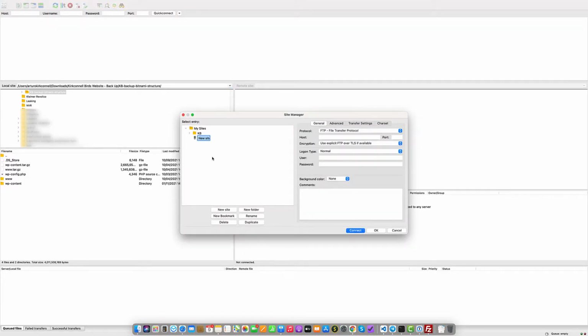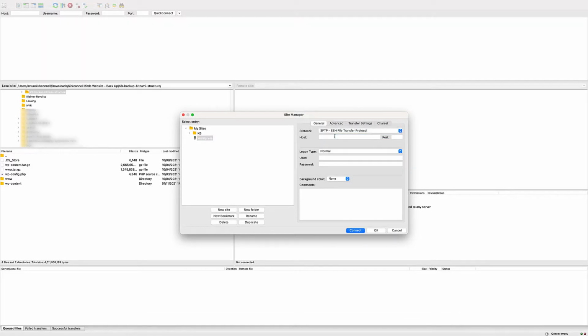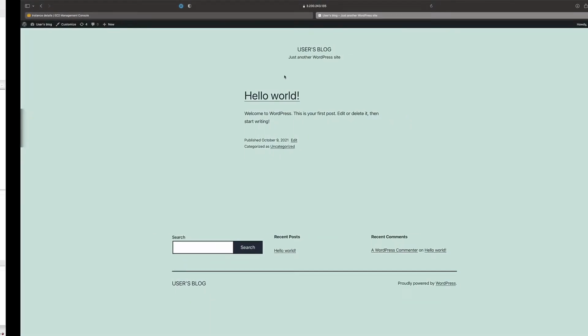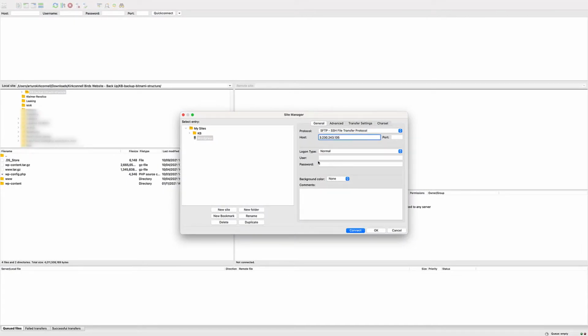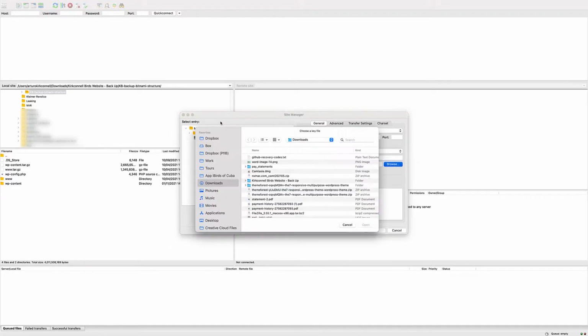So let's create a new site. Let's call it WordPress. So this is going to be through SFTP via SSH. For host, we need to grab the IP. For logon type, we're going to be doing it through a key file. User, again, bitnami, and the key file where you have it stored.